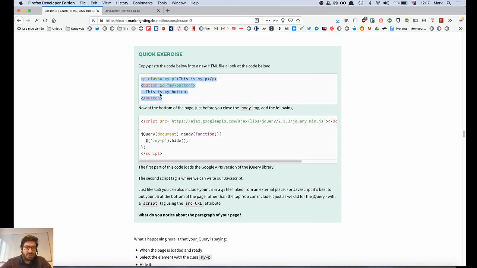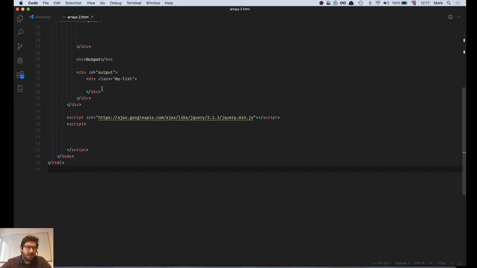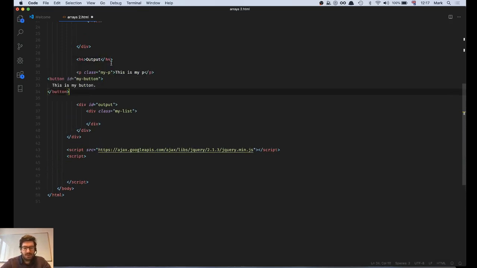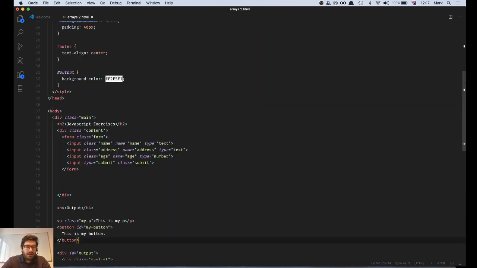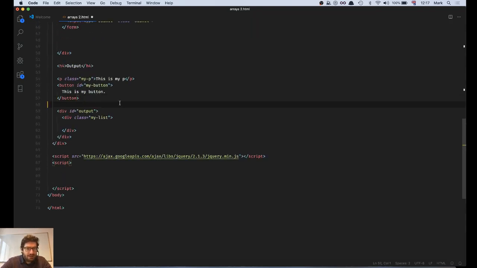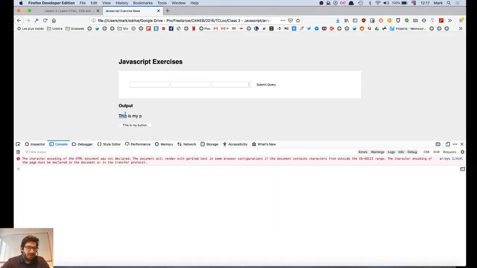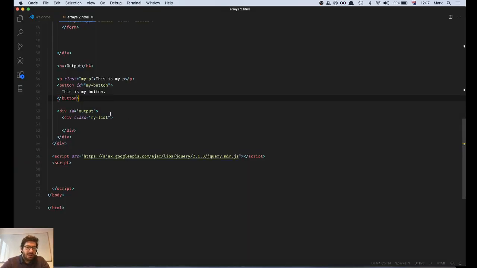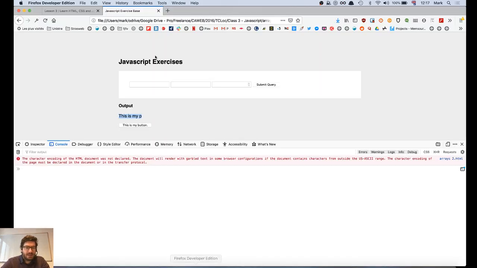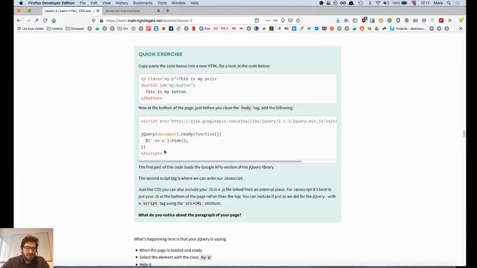What I wanted you to do was to copy and paste the HTML that I provided into your page. And so if we take a look at what that does, that gives us a paragraph sitting here. And then if we copy and paste the JavaScript as well.